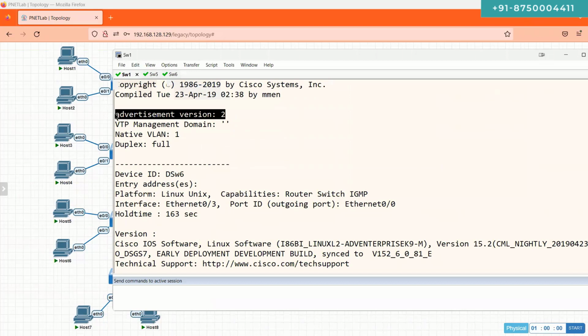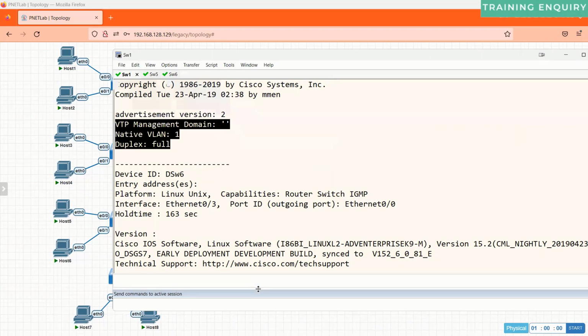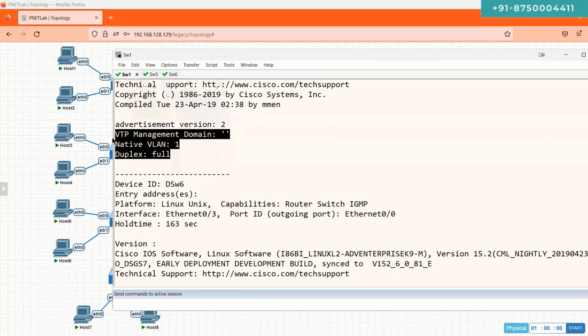CDP advertisement version 2. VTP domain name, we have not configured. Native VLAN, duplex, these are some general settings that are carried in the CDP message itself. So CDP is going to carry all that information.